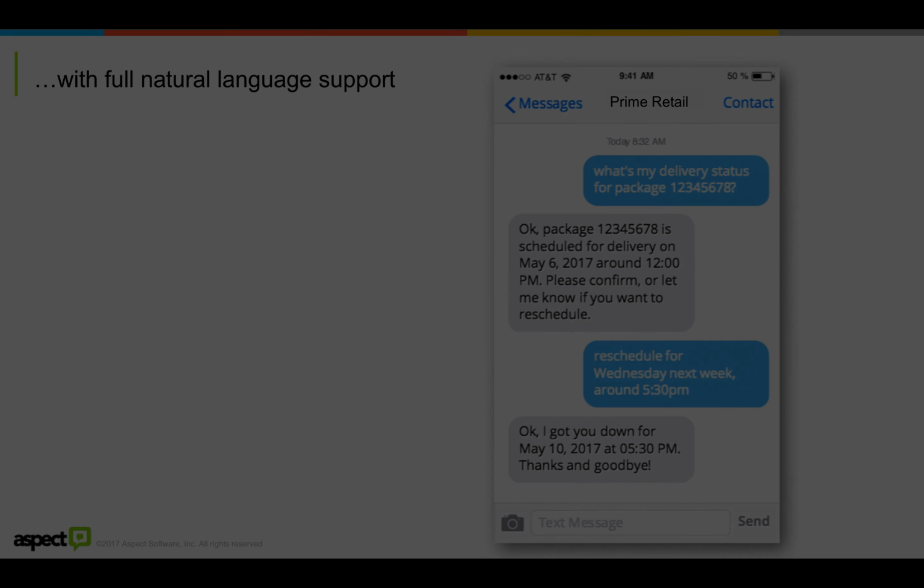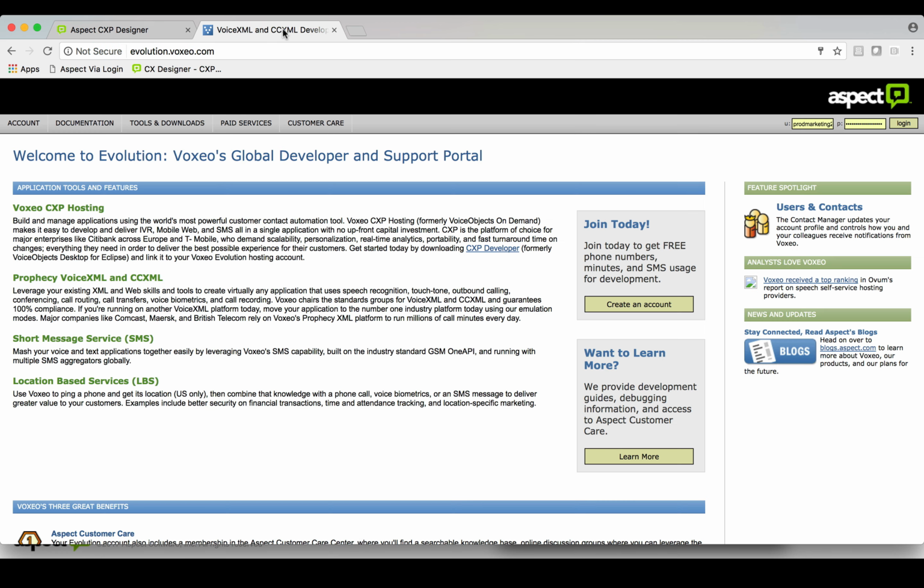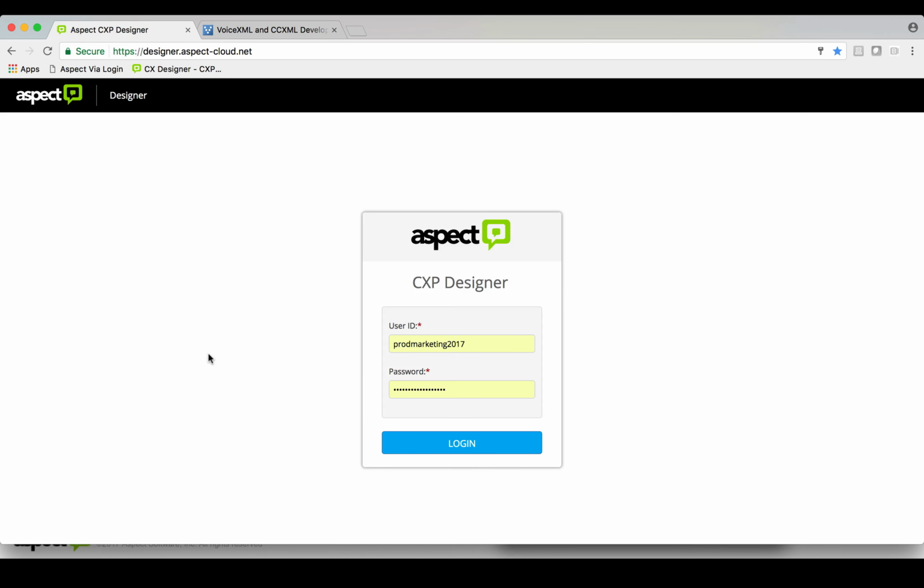Okay, so let's dive right in. This is the login screen of CXP Designer. It's a web-based tool. We also have a rich client based on Eclipse. If you want to create your own account, you can do that at evolution.voxeo.com. That's our global developer and support portal. So you just create an account here. I already own one, so I'm going to log in.